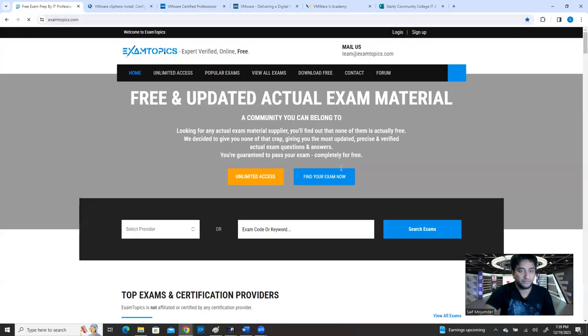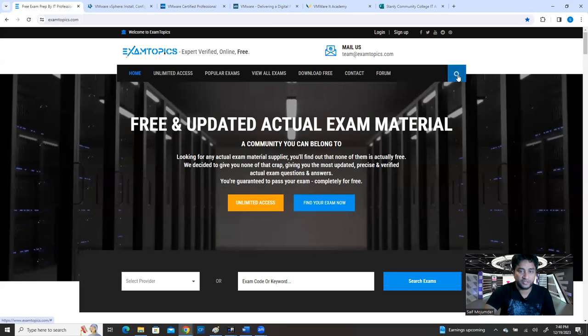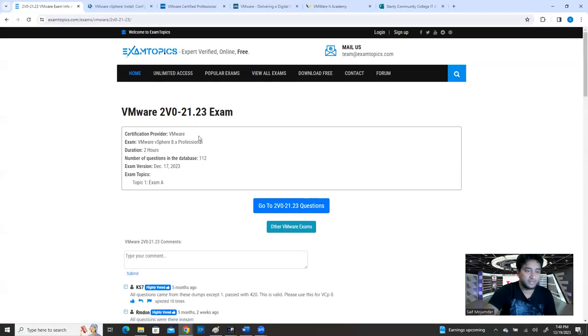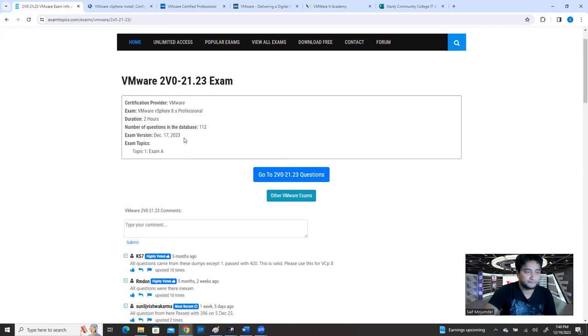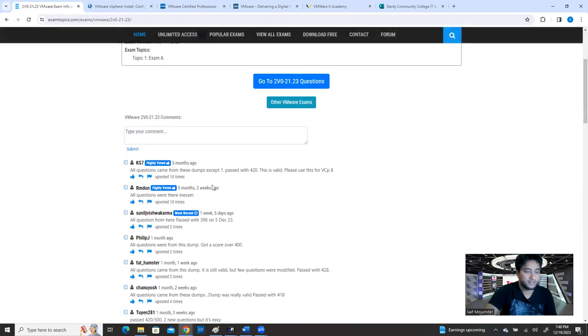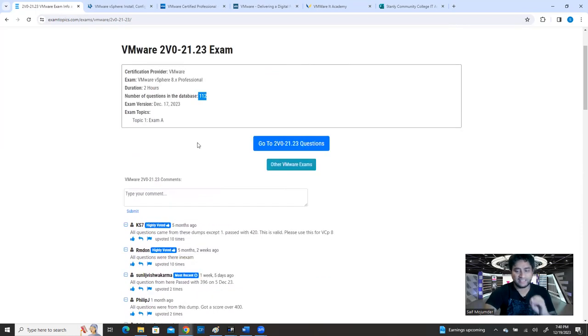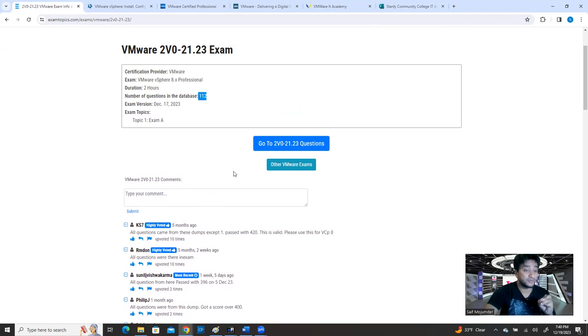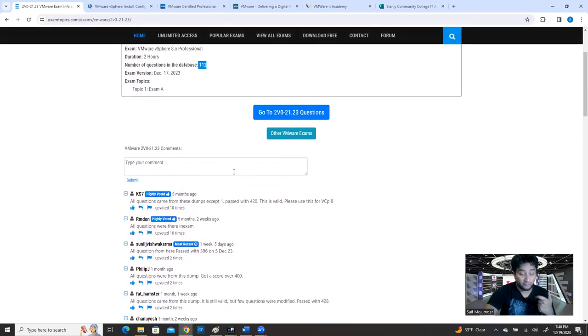If you don't know this one, for example, you just log into Exam Topics here, and it's going to show you this screen. Click the search icon here and then type 2V0 something, 2023. You're going to see VMware vSphere 8.x Professional. This is the course. It will take you to their dumps, so follow this one. In the database, they say they have 112 questions, and you're going to see exactly the same questions on the exam. But they have some wrong answers. I'll show you how you can get the correct answers.